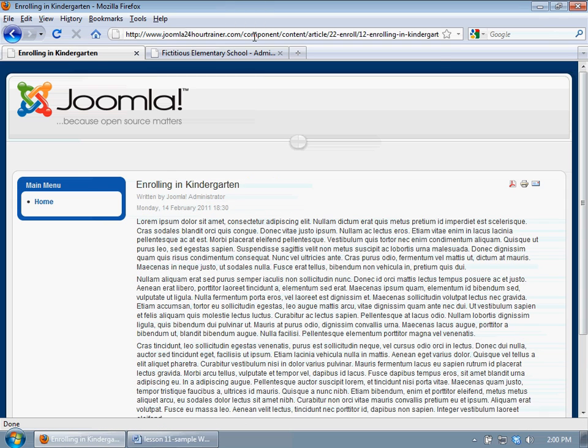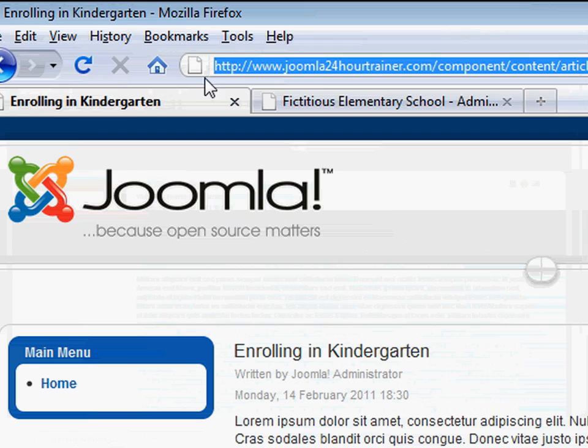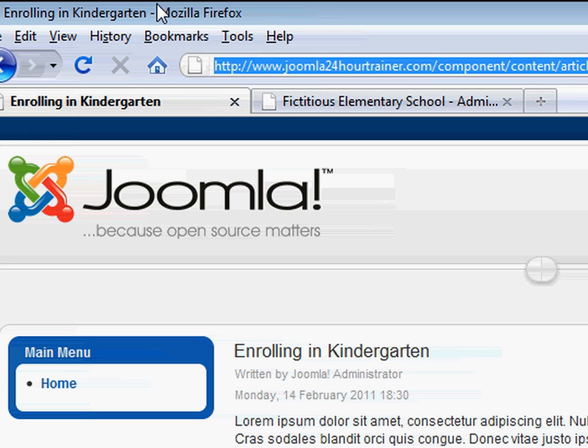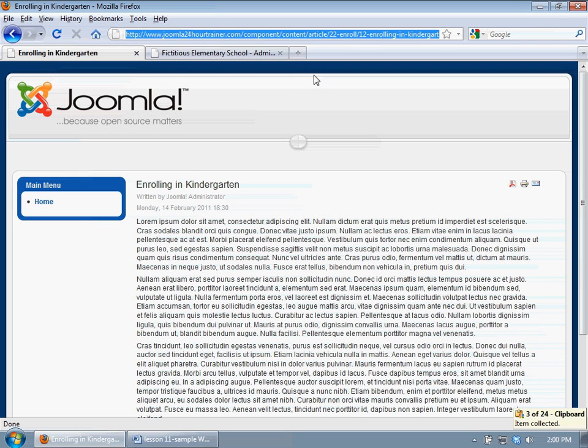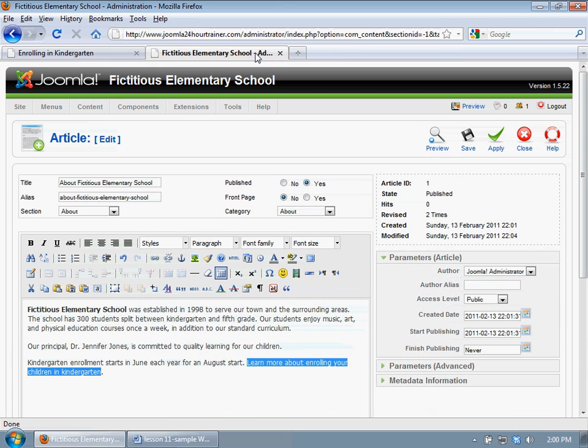And up here at the very top of your web browser, you'll notice this bar that goes across that shows you the address for the page that you're on. And you should be able to click it and highlight the whole thing like this and then say Edit, Copy. So now you have copied the location of this particular page.